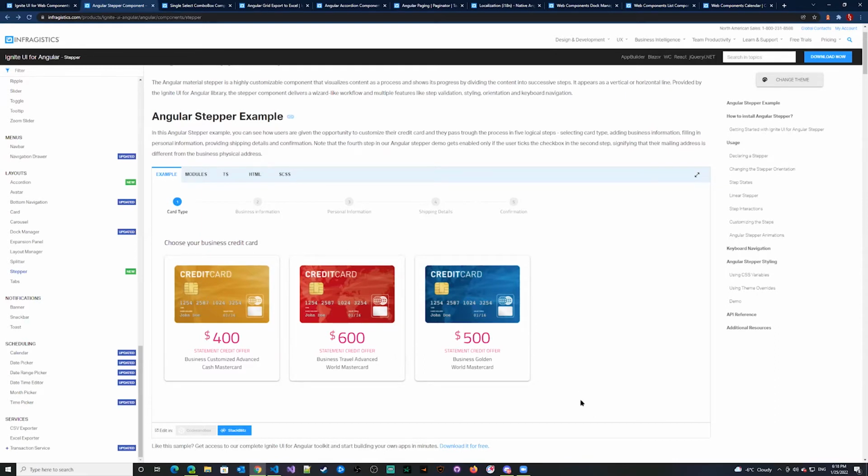So one of these components is the stepper. Some people call this component the wizard.